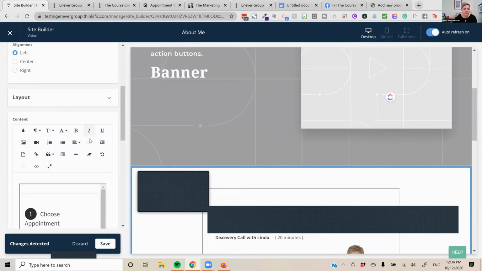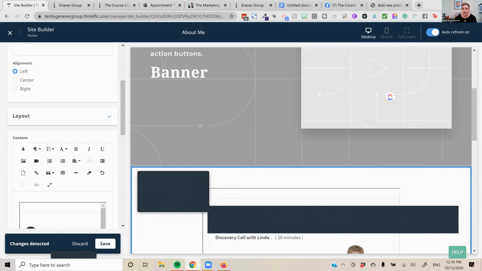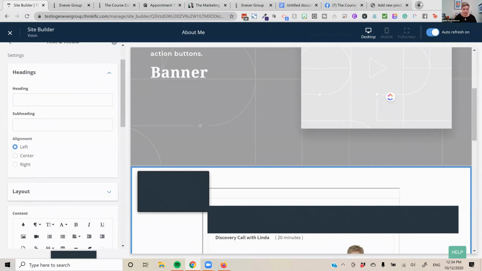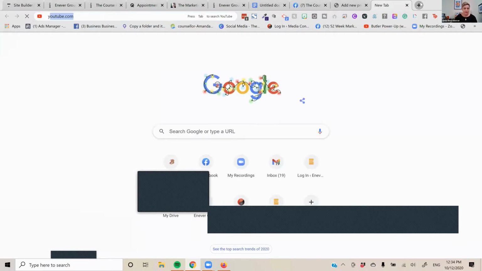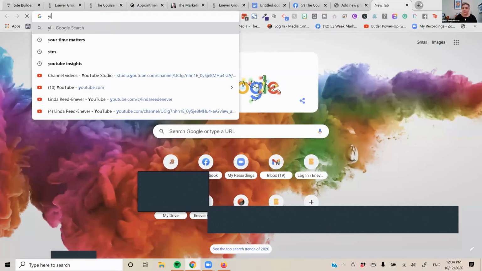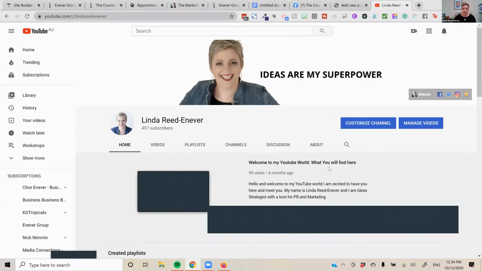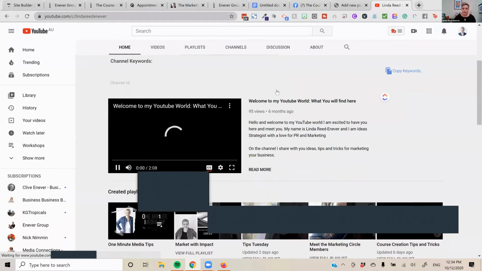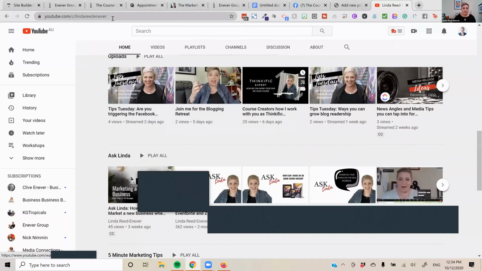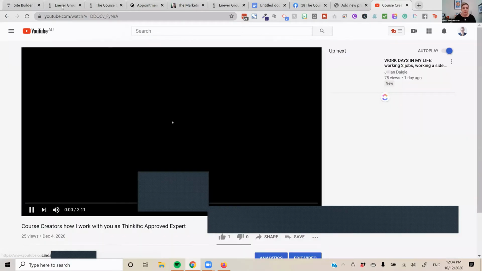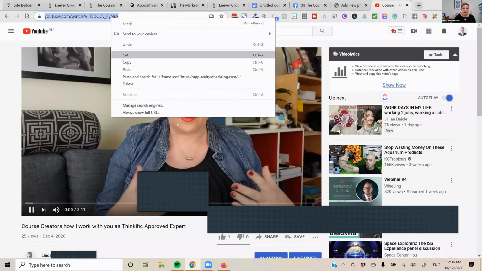So what we might do is we might save this baby and then go across and grab a video from YouTube. Just to do one, just because we can. Just to show you how to do that as an option. Okay, and we'll grab this video over here. And when we're going to grab a video from YouTube, we're just looking for that URL over here. So we'll go back to our site builder page over here.